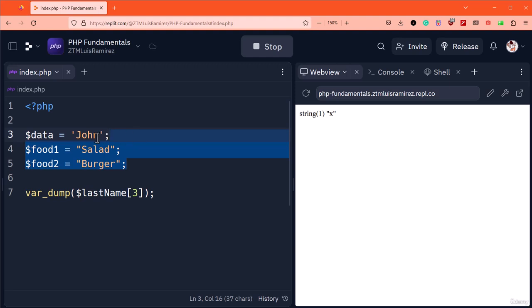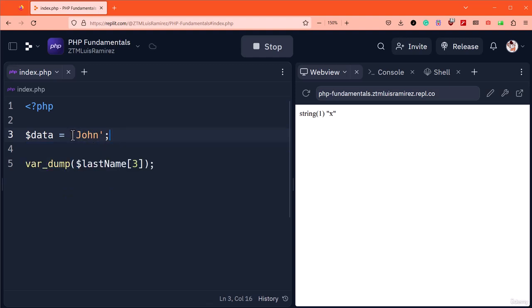Let's try creating an array by completely removing these variables except the data variable. Next, let's update the data variable's value to a pair of square brackets. Arrays are created with a pair of square brackets. Inside these brackets, we can start writing a list of values.